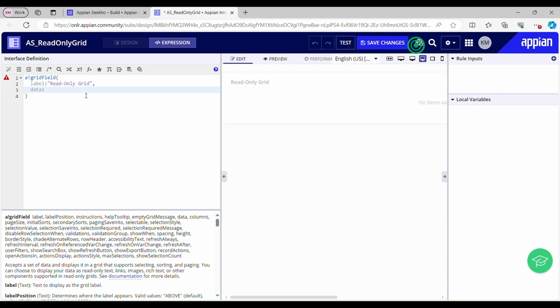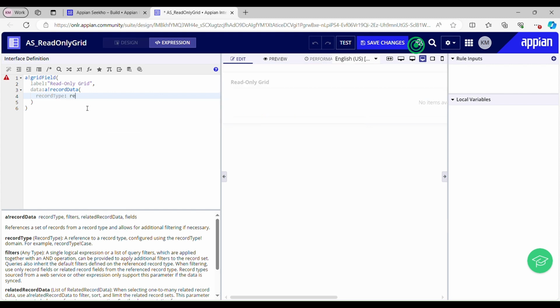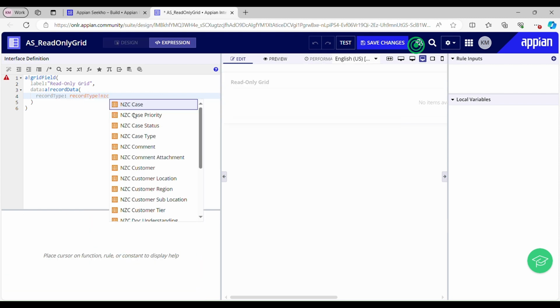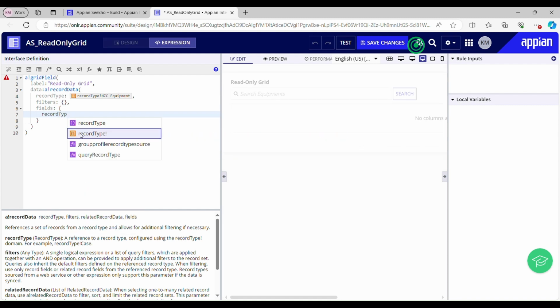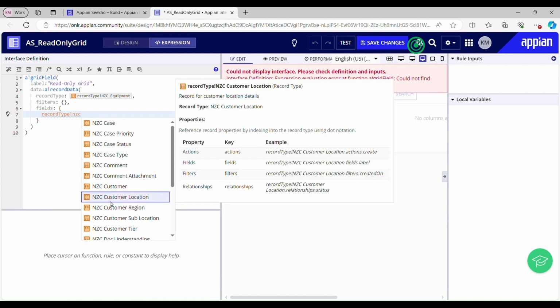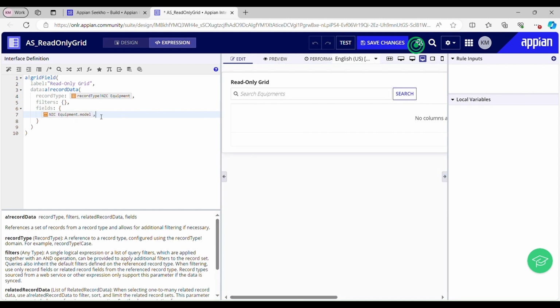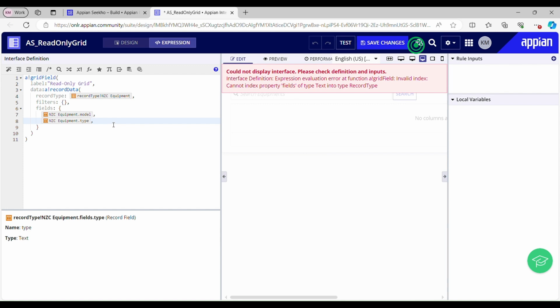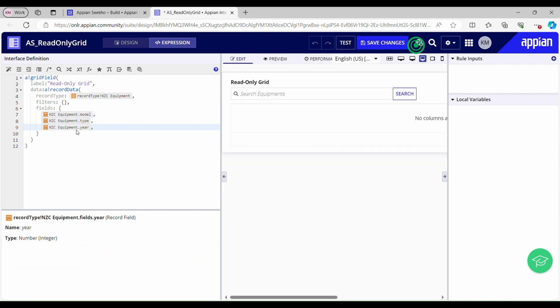A bang record data function is used in a read-only grid and references a record using record type bang domain. And configuring the field parameter can improve performance because by default a grid queries and displays all the data specified in the columns, which can potentially impact performance since it may result in querying more data than necessary. So to alter this default behavior, we must specify the fields which we want to display in the grid so that it only queries the data which is required. So we have configured the data source.